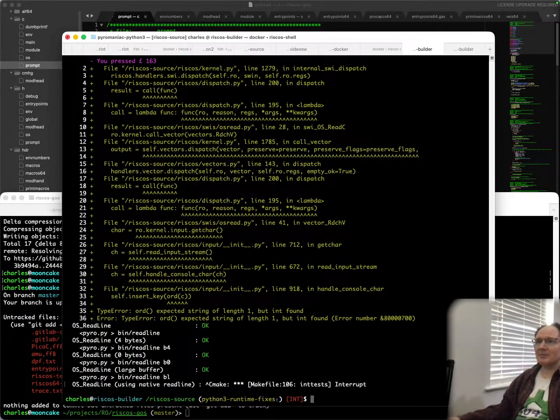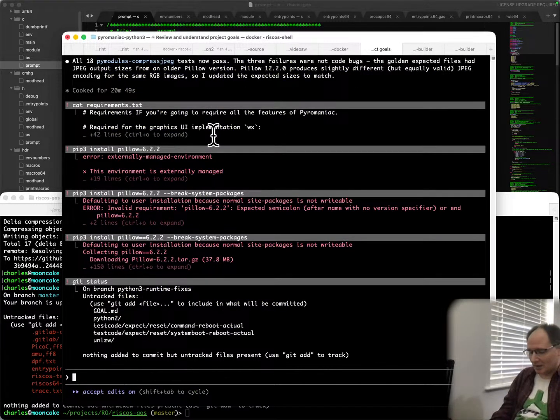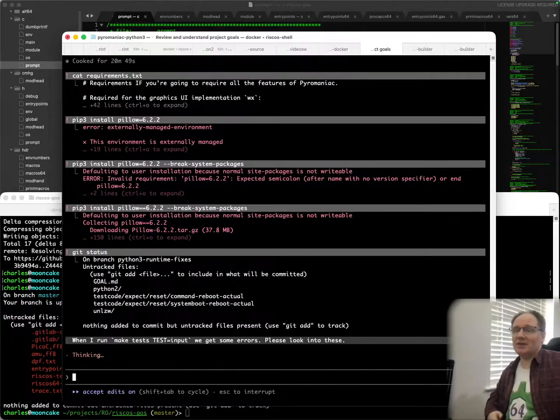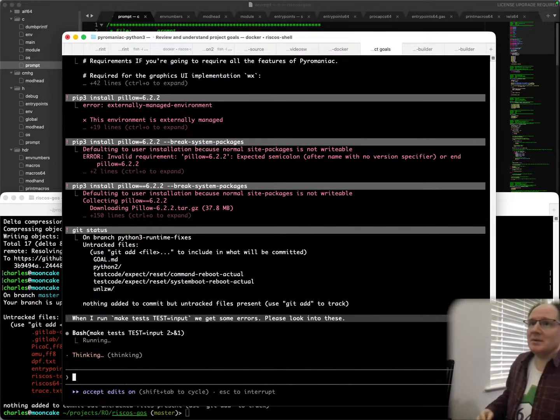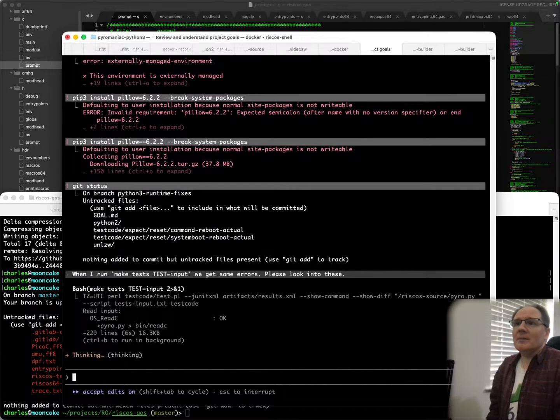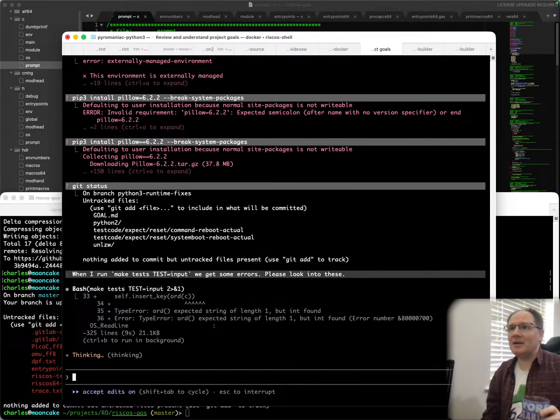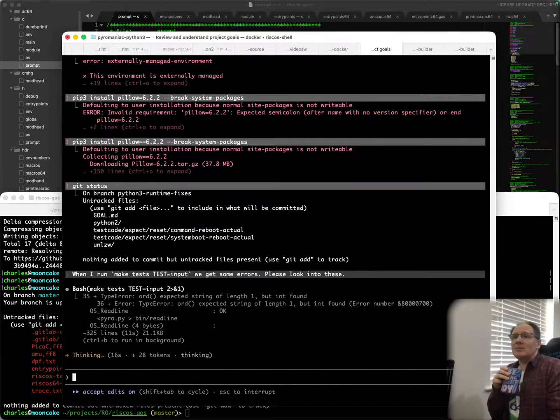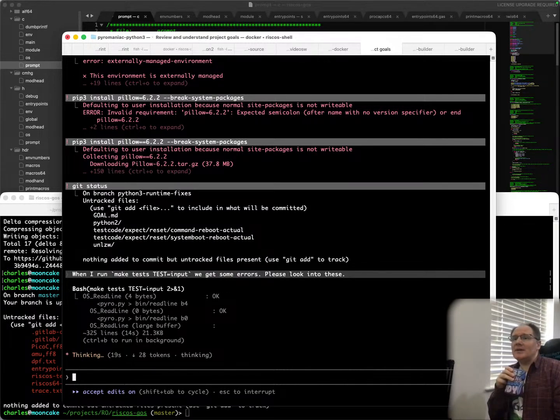So I can stop that. I'll do a quick demonstration on how this works, because I think it's actually quite fun. But anyway, when I run make tests, we get some errors. Please look into these. There we go. I could have just said run tests, make test equal input, and it would probably have done the same thing because it knows pretty much what I want it to do now. So now it's starting to run it. It's found the type errors. It'll just run that to completion, and then it will go and try and fix them.